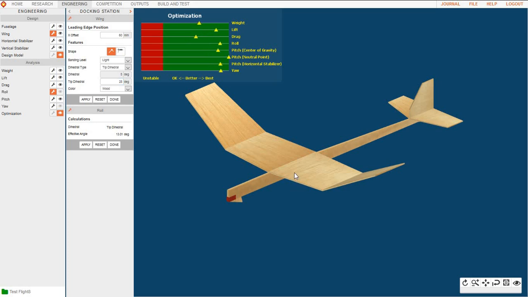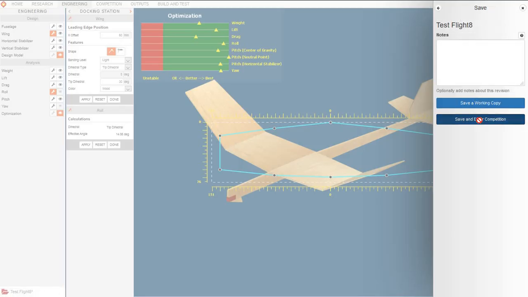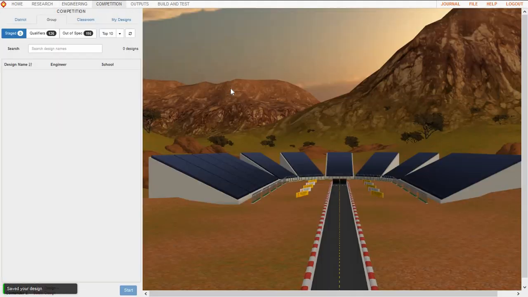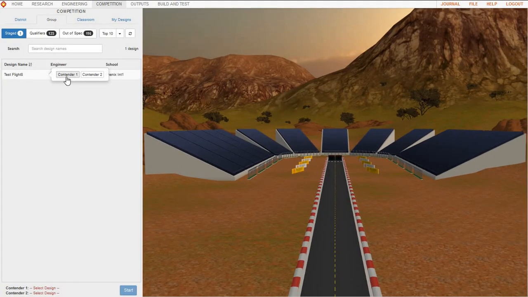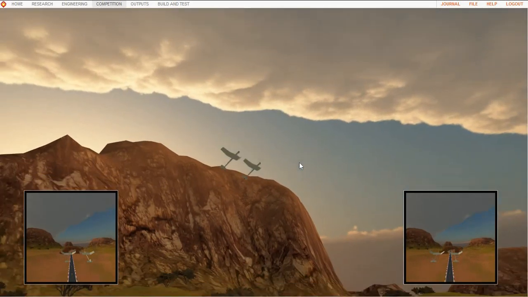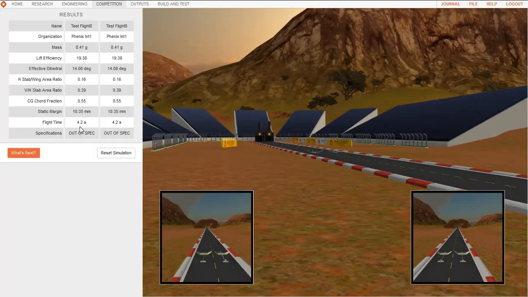Okay, we've flown our plane once. Let's make a change to it. I'm going to change this to 30 degrees. Apply. This jumps up to 14 degrees. File. Save. Save and enter the competition. Come over here to the competition. And then this time I'm going to fly against myself. And now I'm at 4.2 seconds, so that's good.